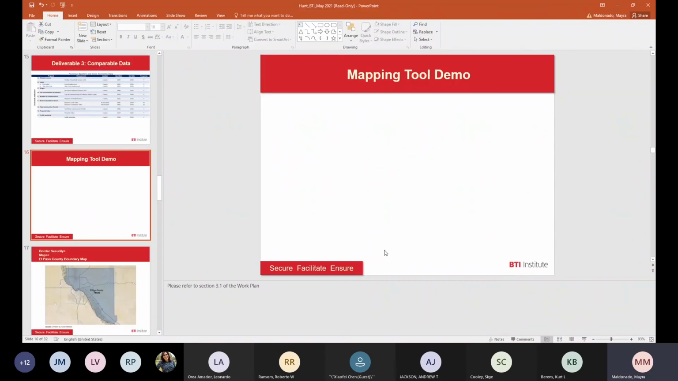So I will now begin to share my screen to show a brief live demo of the mapping tool. Let me do that.